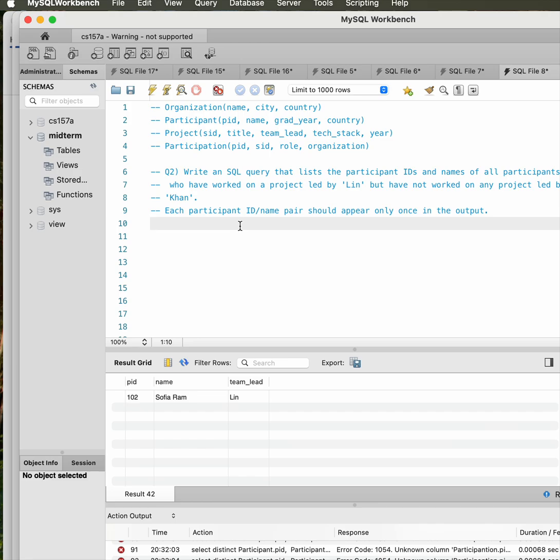So if we look at the first chunk here, they are saying write an SQL query that lists the participant ID and names of all participants. If we pause there, we know that we are being asked to get participant ID and names. And where are those coming from? From the participant table. It has the name and the ID. So we can just say select PID, name from this first table. So already you've done your first chunk of the problem.